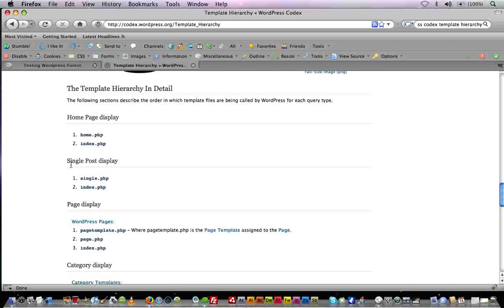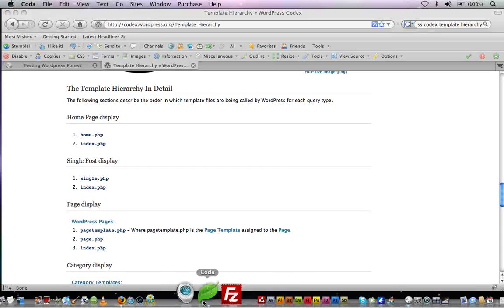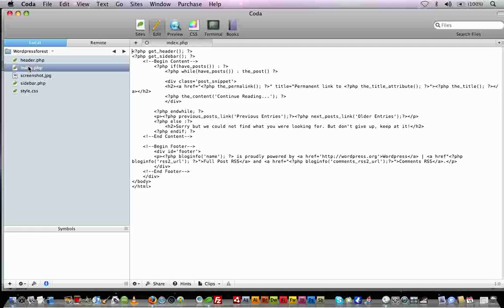So if we scroll down and see single post display right now, we see that single does trump index. That means that in order to format our single post, we're going to need to create a single.php file for the formatting of our individual posts. Because if we go over to our text editor, right now it is using our index structure that we have here, any divs that might be here and anything that's included. So if we wanted to have a different structure for our single articles, we're going to need a single.php page, which is what we're going to do today.